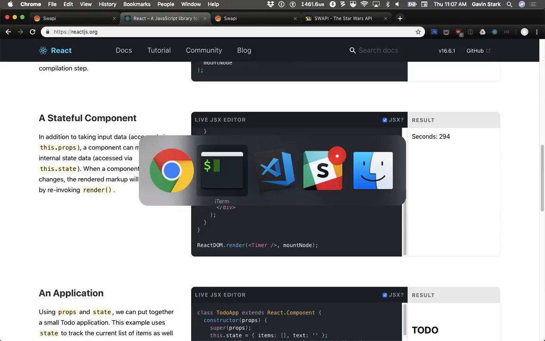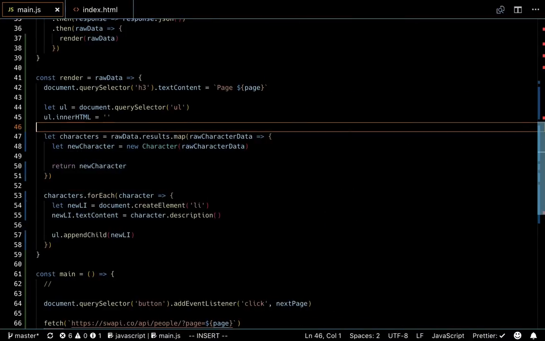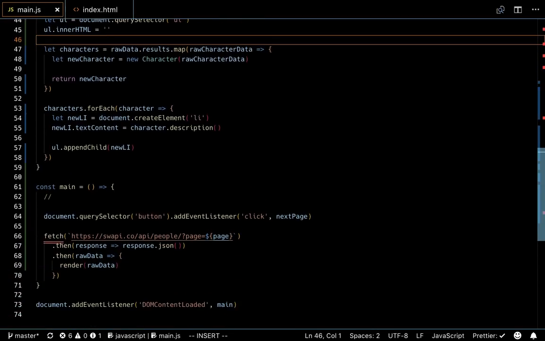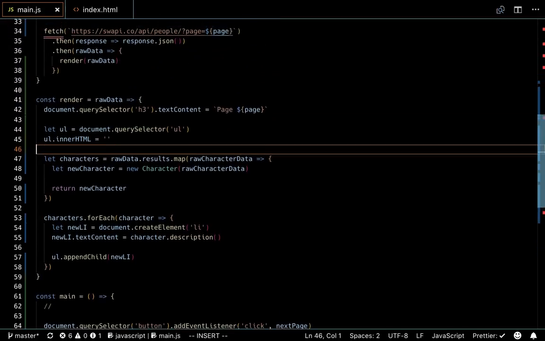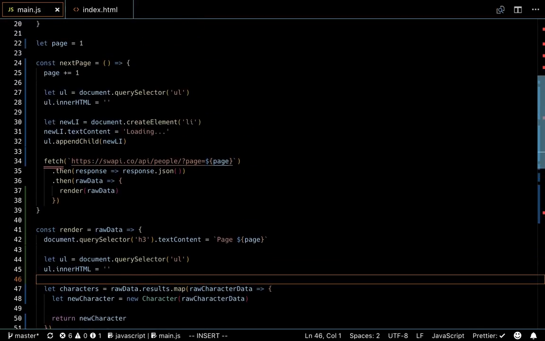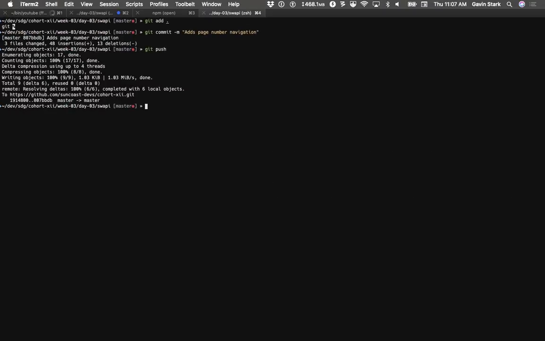So let's quickly take a look one more time at our Star Wars API app. Right, we've got a fetch that can fetch a page. We've got some code here that can render by creating a bunch of LIs for our characters, right? And a button handler, next page, that increments the page and repaints everything, right? Let's keep that in mind. I might actually keep that. Might need to actually keep that Star Wars page open.